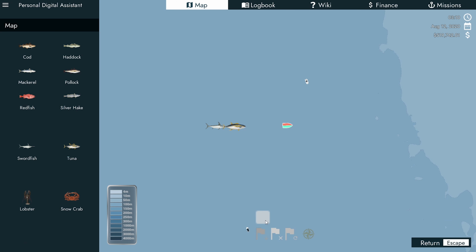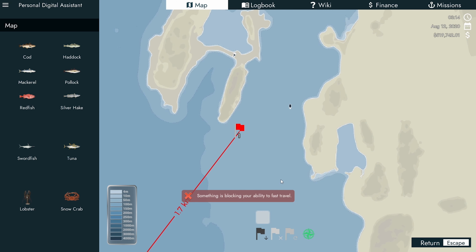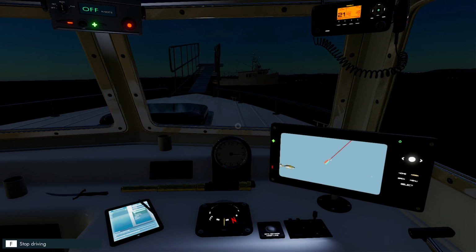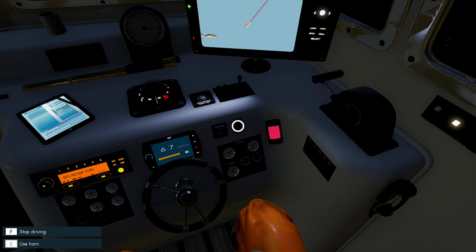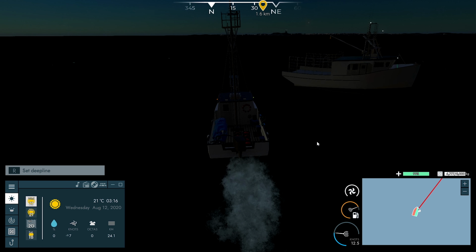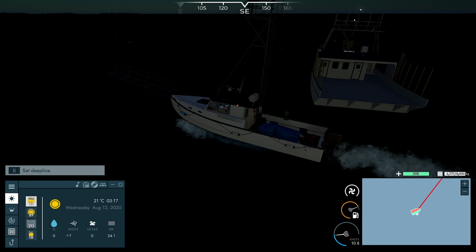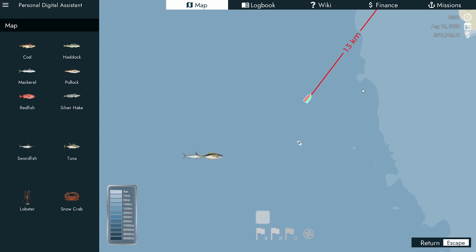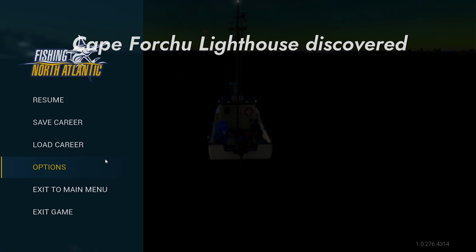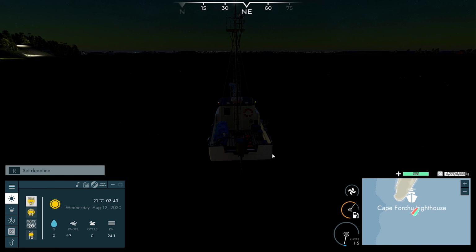Let's try and fast travel again now. Let's travel to here. Excuse me, mate, would you get out of the way? Whoa, look out! Looks like the Toby, but it's a little bit bigger than the Toby. It could be the lobster boat. Alright, let's fast travel again. Cape Fortune Lighthouse discovered. Let's save again, just in case.